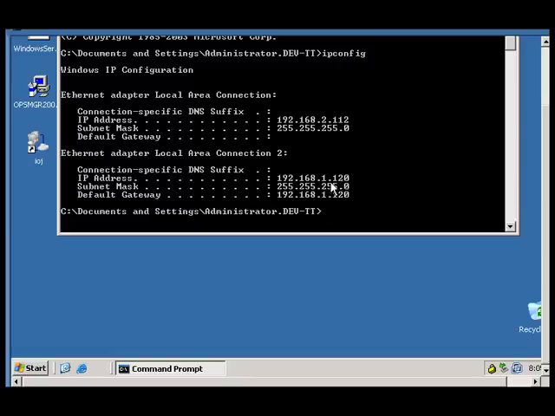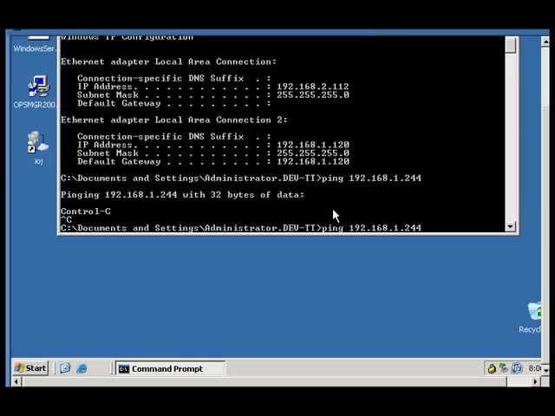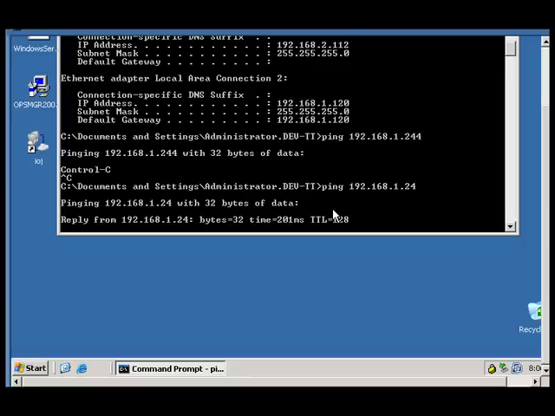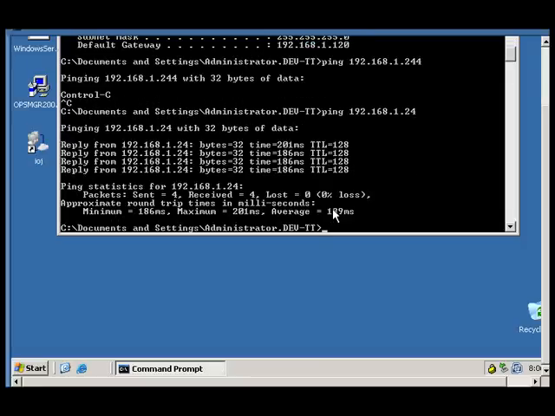Remember that we started to issue IP addresses from the range 120. And now I can ping machines as though I was on the local network. For example, I have a machine with IP address of 1.24, and I get replies as though I am in the local area network, which is the purpose of the VPN.